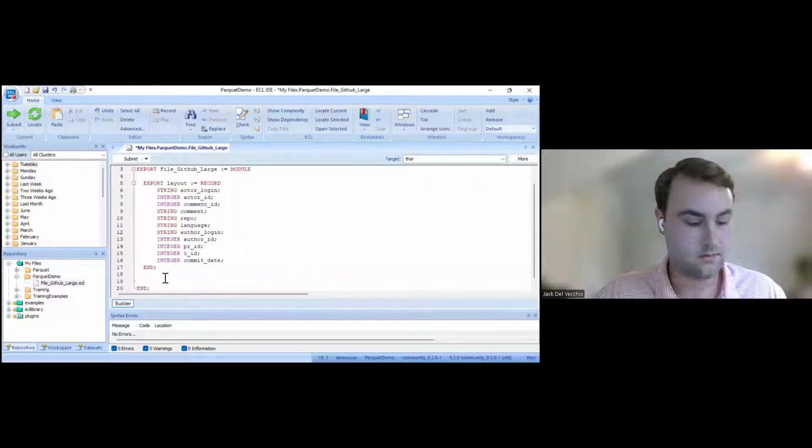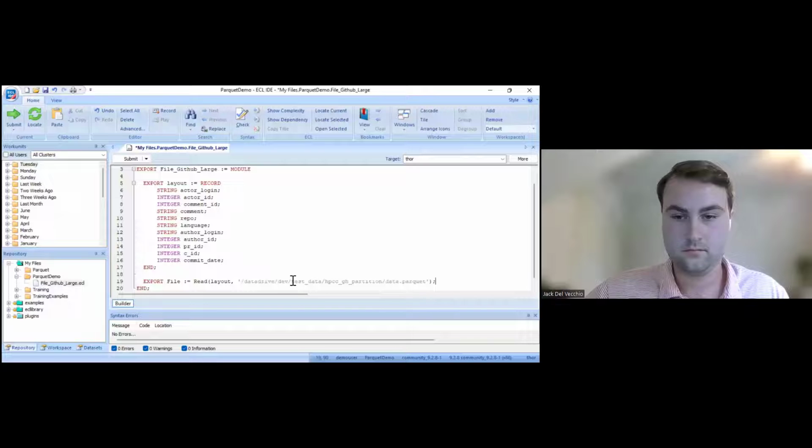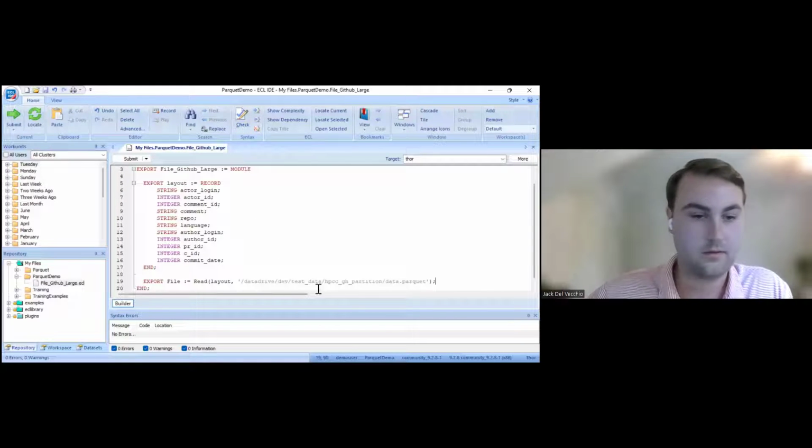And then we can export file, and we're using the read function, just like I showed you earlier. We're going to pass in the layout, which is the record definition, and the location on disk that we want to read from. So once we have that, we can check it, and there are no errors. We're not going to submit this just because it doesn't actually do anything. It just exports some definitions.